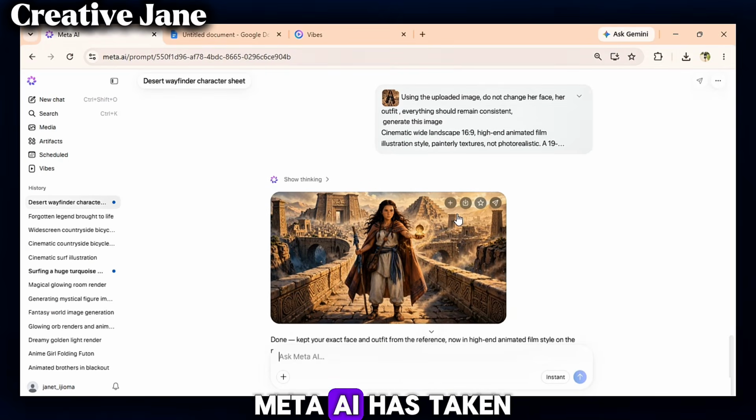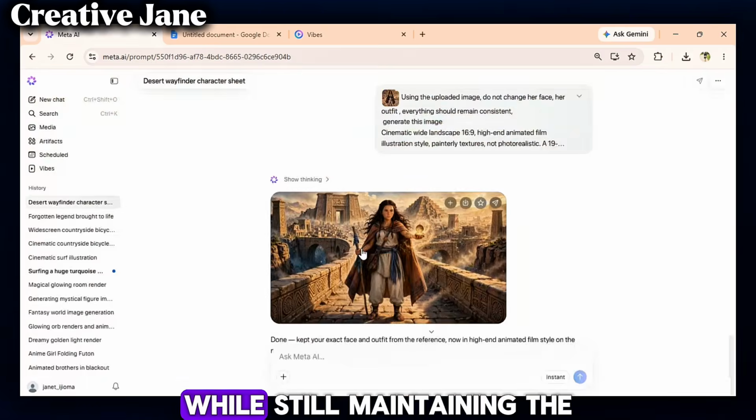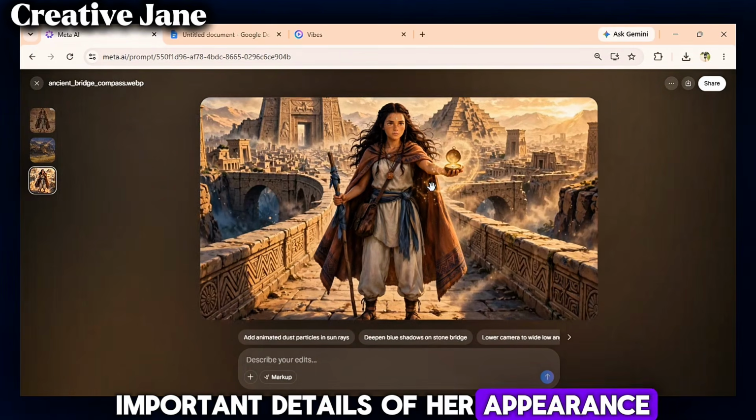You can see that Meta AI has taken the character from our reference and placed her into a completely different environment while still maintaining the important details of her appearance. I'm going to download this image as well. And now we can continue to scene 3.